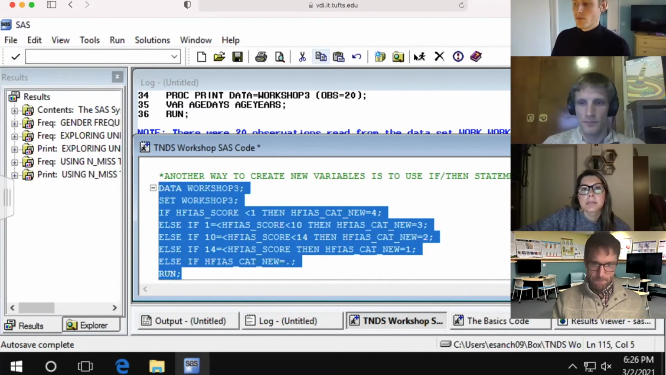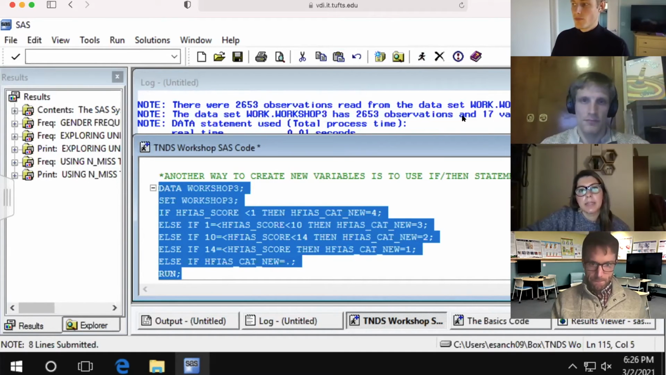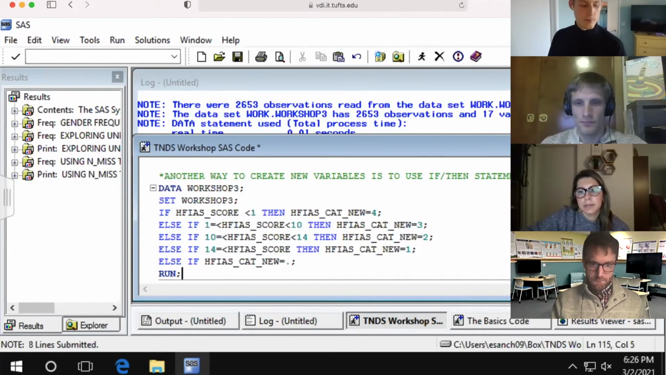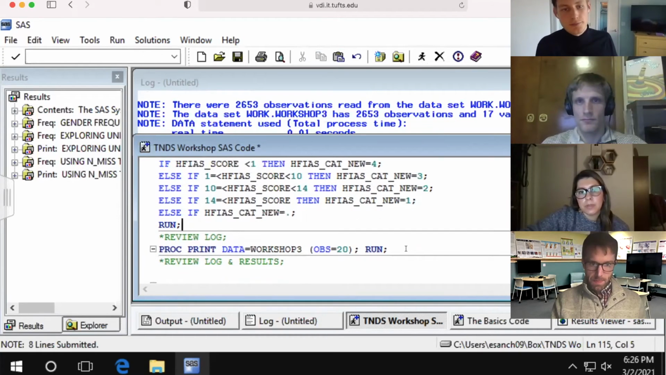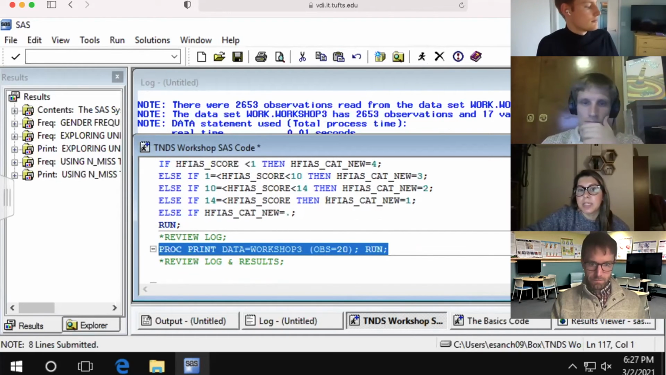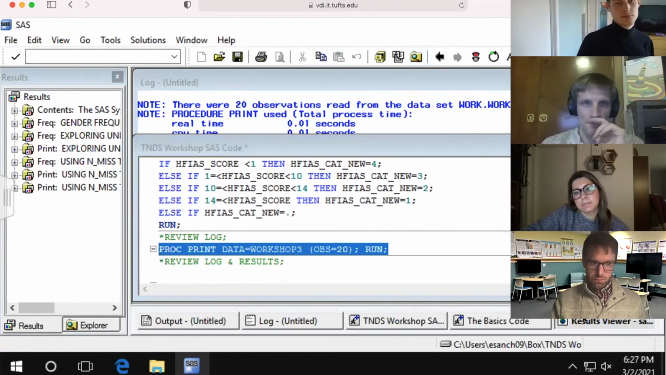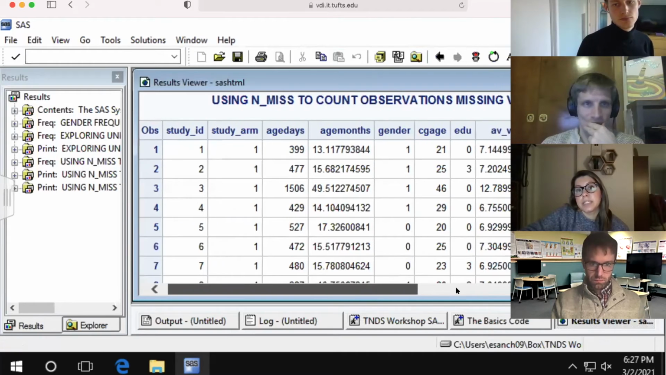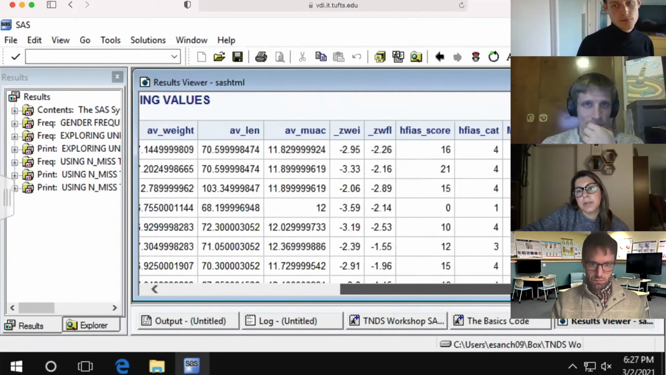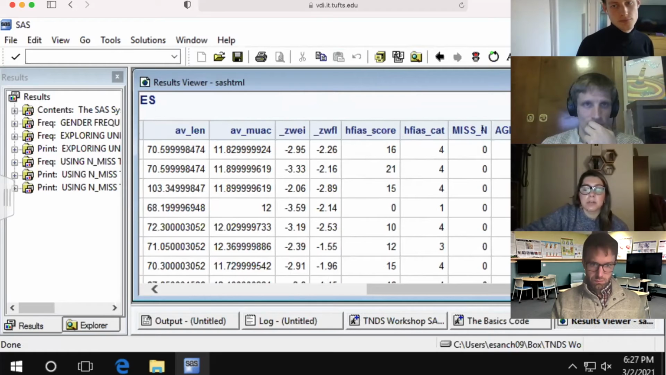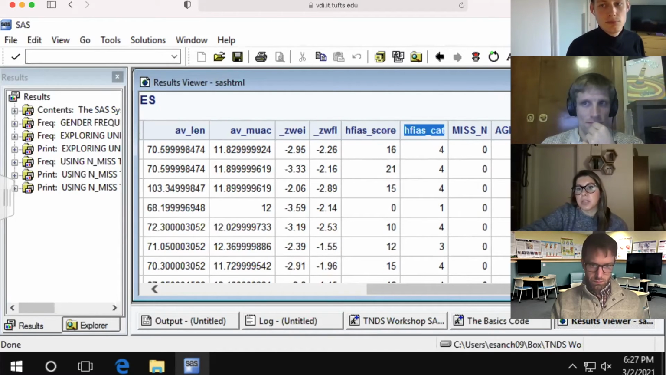So we'll run this. Again, it ran successfully. But I would like to see that this new variable HFIAS cat new is in my data set. If I scroll all the way to the right, you can see the 3 variables that I've created so far, miss_n, age, years, and now this new categorical variable is present. But I still have my old scoring, right? So we've essentially just inverted this scoring system.